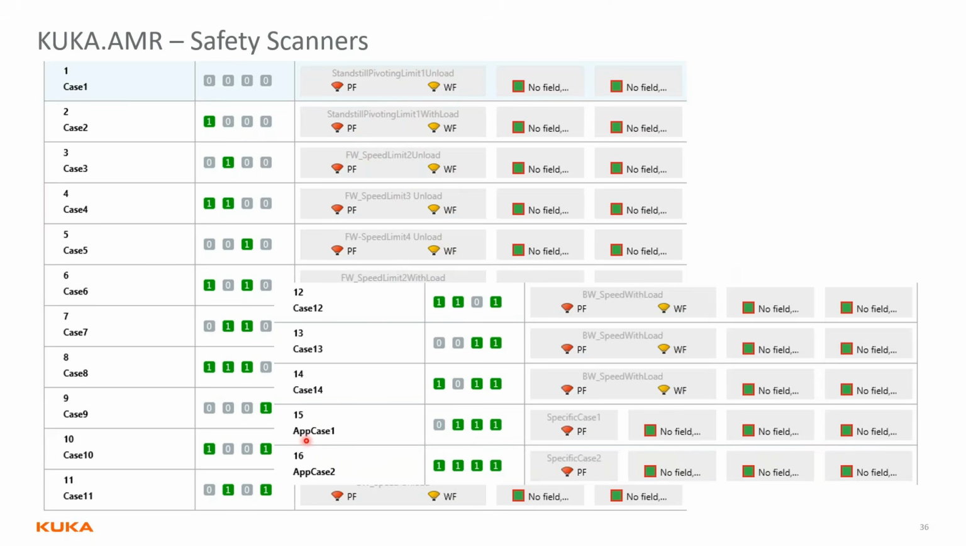The app case 1 and app case 2, so these are case 15 and case 16. These are the specific cases that we talked about. These are triggered automatically when you're going into a bracket or a rack, so this is when you're doing the docking motion. They're also triggered when you're docking to a charger, you're going into an elevator, and those types of special actions. Specific case 1 is for the unloaded state, and specific case 2 is for the loaded states.